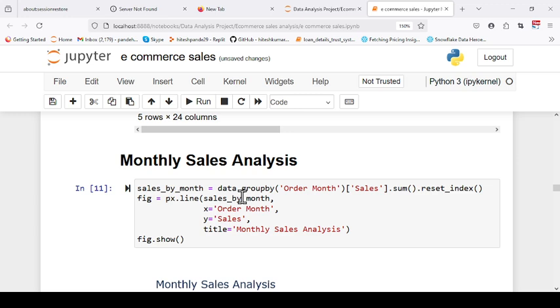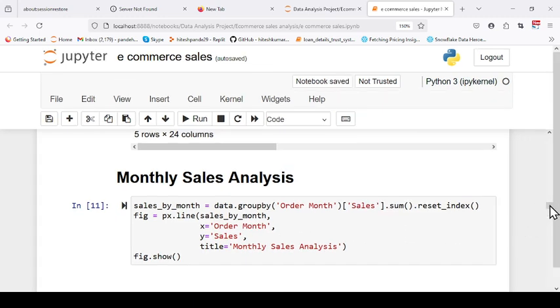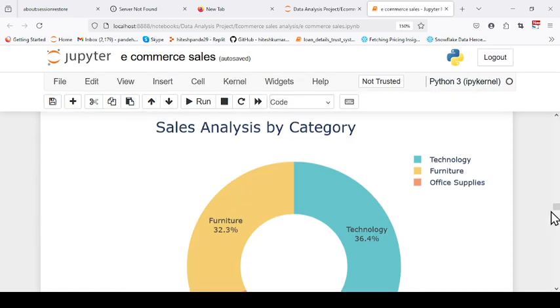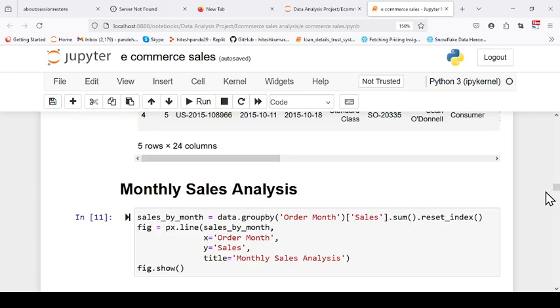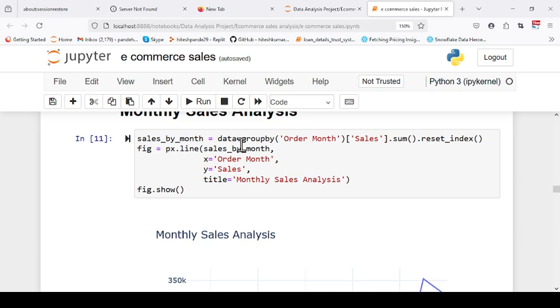Now we have to put this data into a graph. For that we use px, which is plotly express. We have to create a line chart with the help of plotly. First we have to specify the column names. On the x axis we are setting the order month, and these are the values of the column.